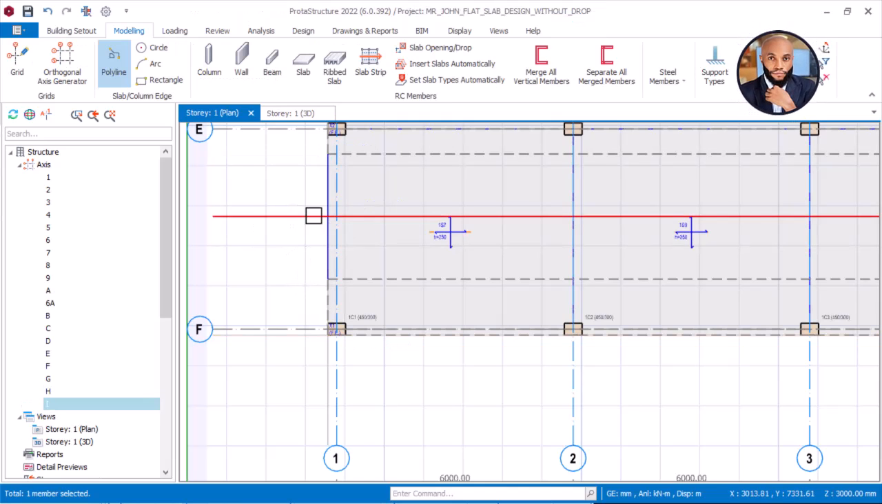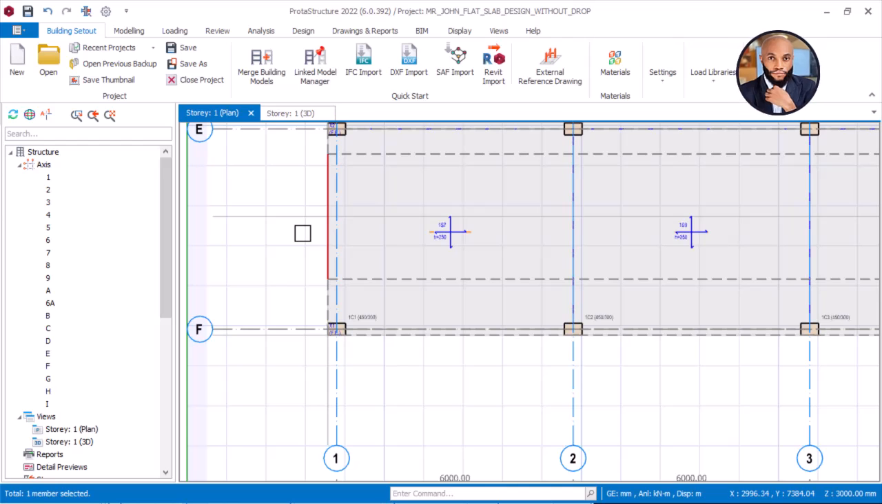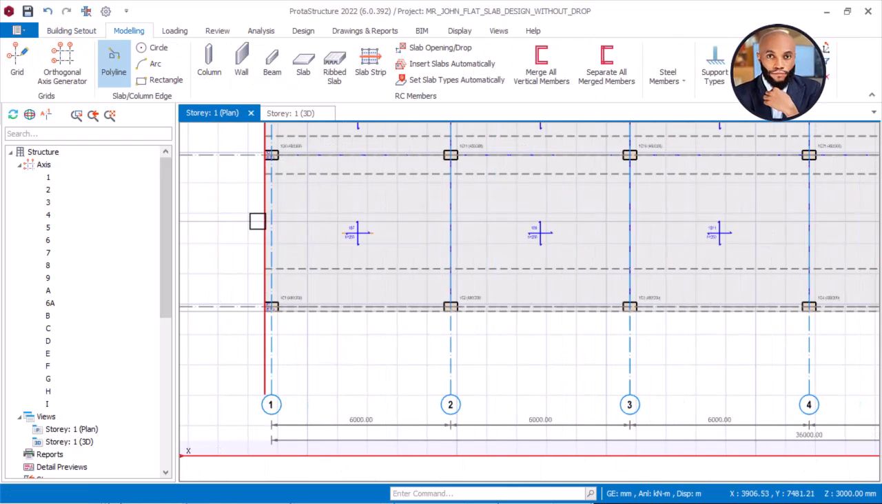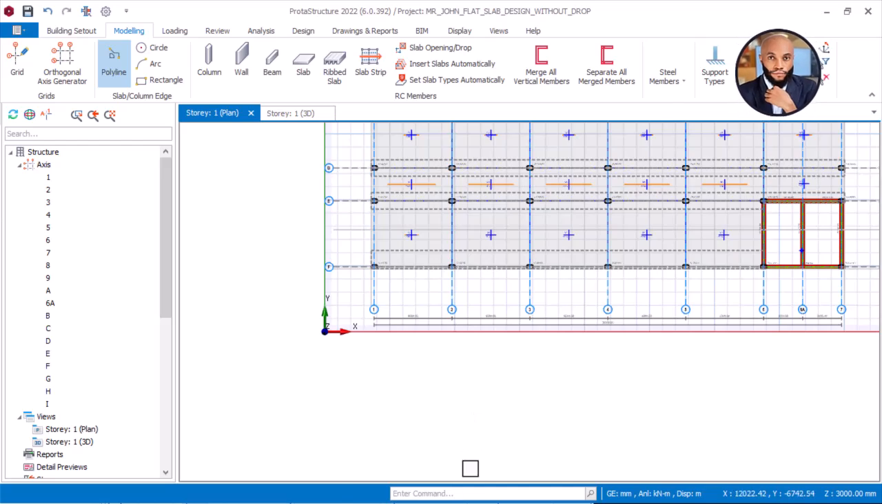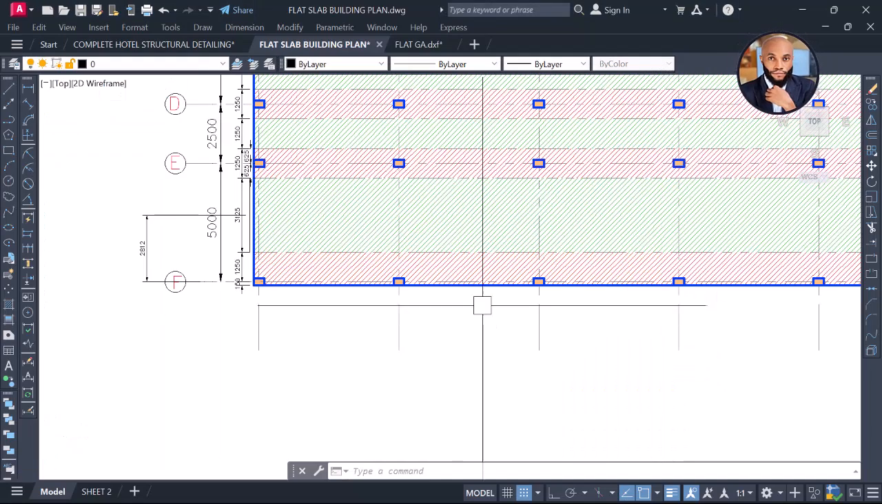Okay, now once you've done that, delete this polyline which you created. Okay, delete it. That's fine. So we now have our center line that we're going to insert our middle strip. Now again we measure this middle strip that we have here.